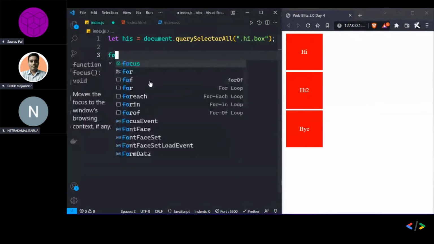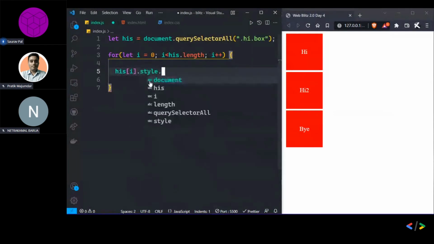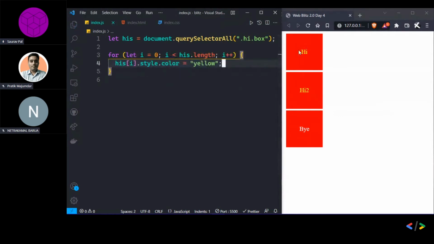So again, for let i equal to 0, i less than the length, and here I can write something like this dot i dot style dot color equal to yellow. So it will iterate through this and turn the text color into yellow for both of them, like this. So it turns yellow, right?